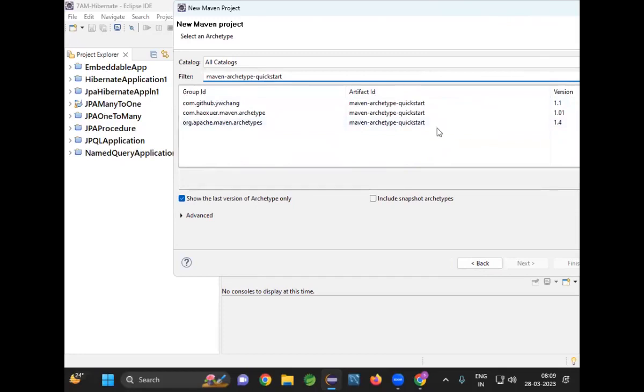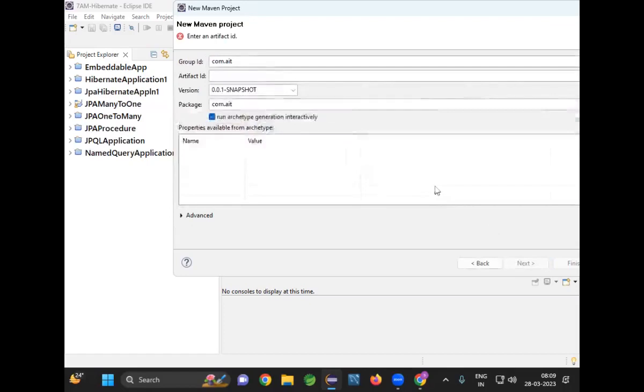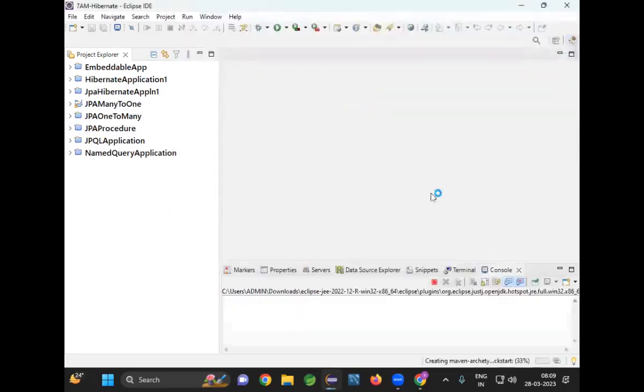There are 3 archetypes with the name maven-archetype-quickstart from different vendors. I want to choose the one from Apache. Then click on Next. Enter the artifact ID, which means the project name. JPA many to many is the project name. I want to use the package name com.aat.mtm, where mtm means many to many. Finish.